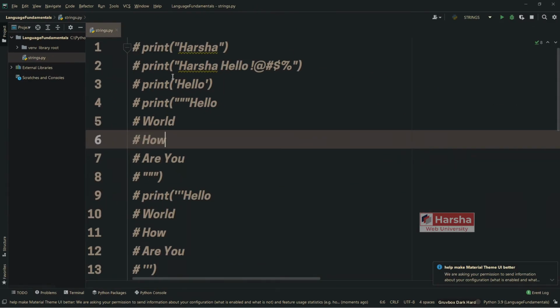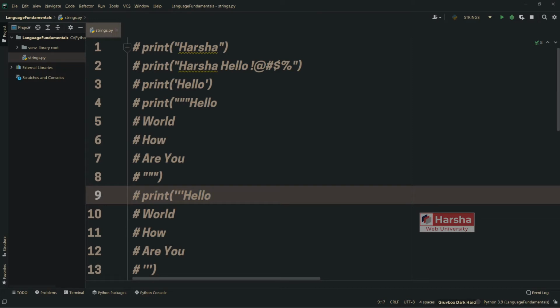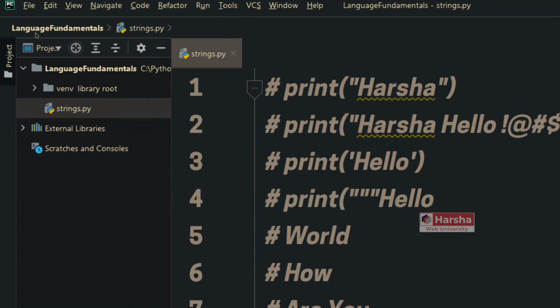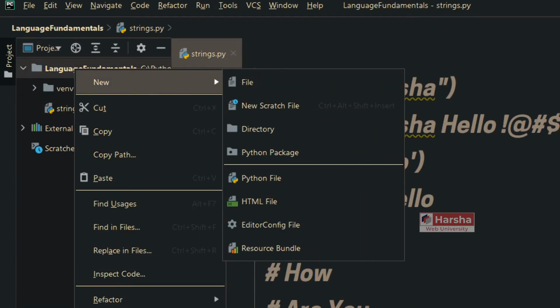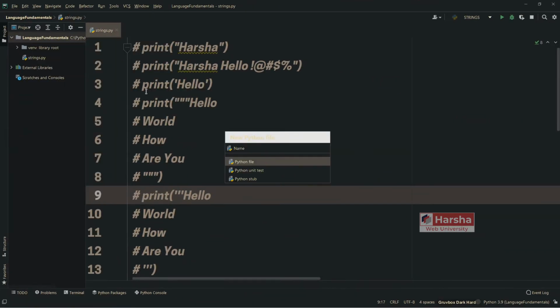Alright. Now I would like to demonstrate arithmetical operators. Let me create a file for that. Right click on that folder, that is Language Fundamentals, new Python file. File name is arithmetical.py.